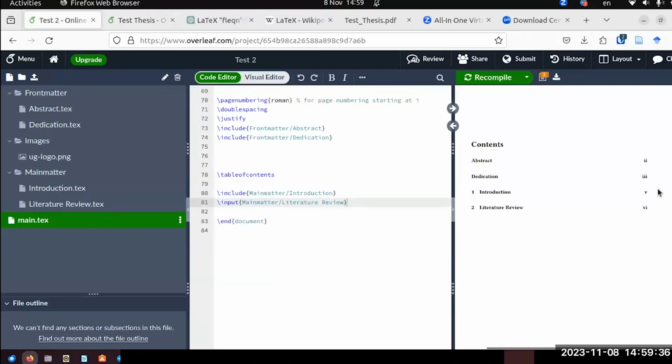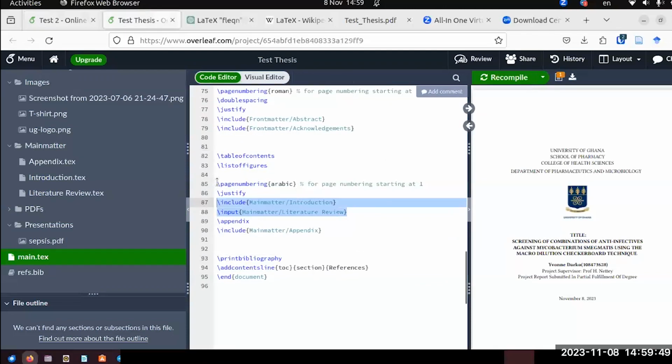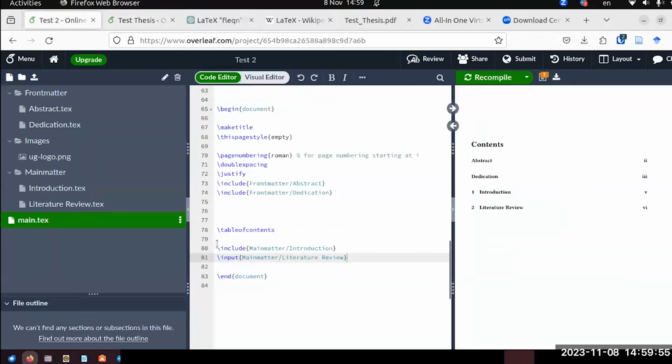Yes. But then we are still having it numbering the Roman numerals. So how do we change that? We now have to change the page numbering from Roman to what? Arabic. Let's copy that. And we still want it to be justified and double spaced and all that. So it's literally the same. Yeah, all we are changing is just the Roman to Arabic. And we are being justified. We are still doing double spacing. Yeah.